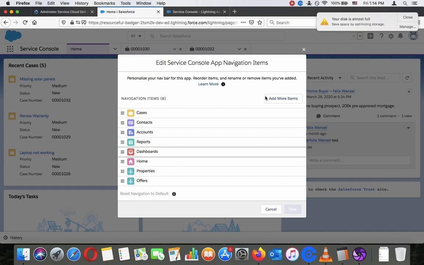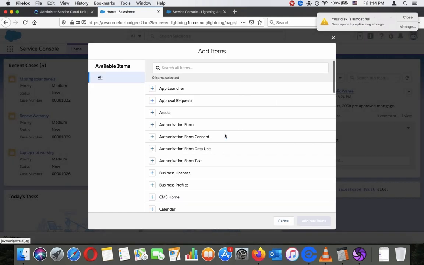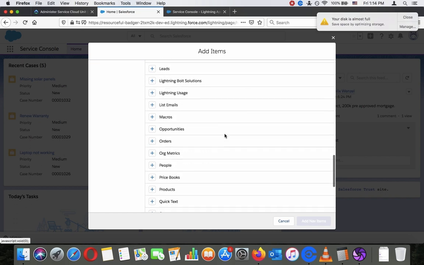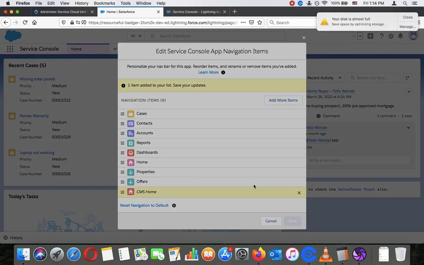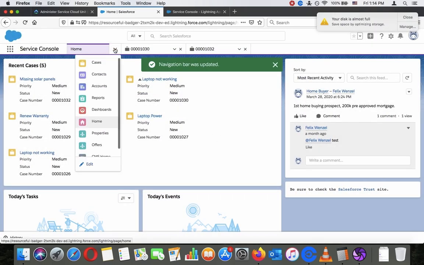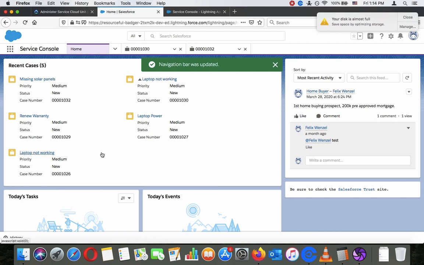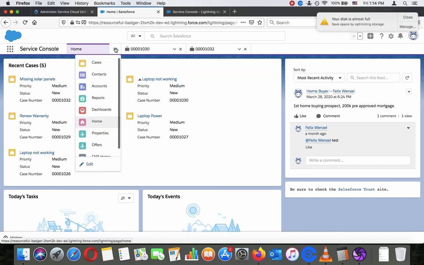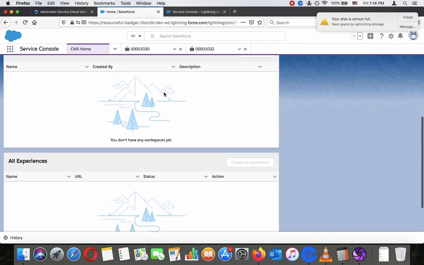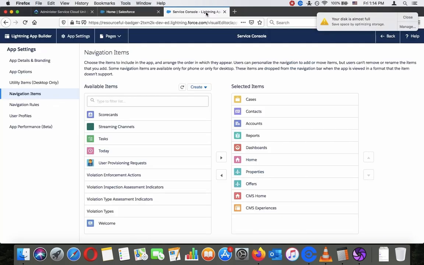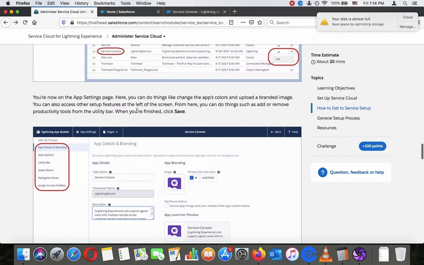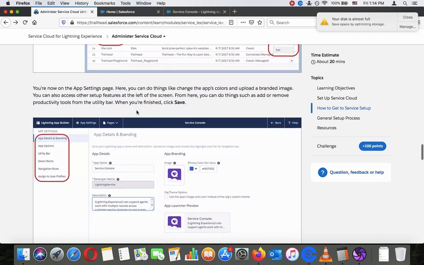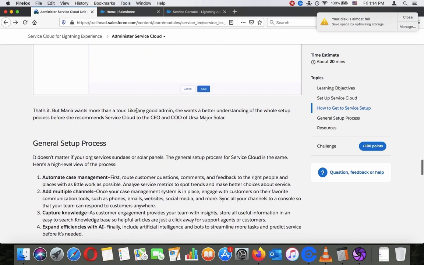Navigation items, more items. I'm not really sure why it's not there, but let's add the CMS on there and save it. Now on the app settings page here, you can do things like change the app color, upload a branded image. I think we just went through that. That's it. But Maria wants more than a tool.